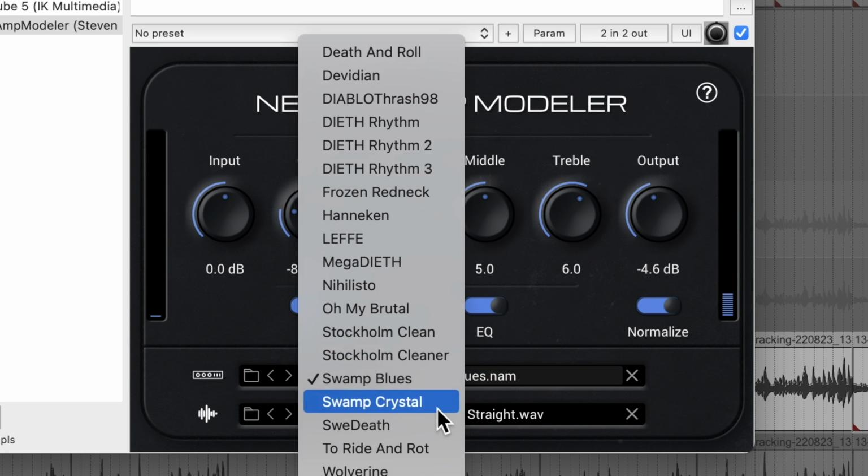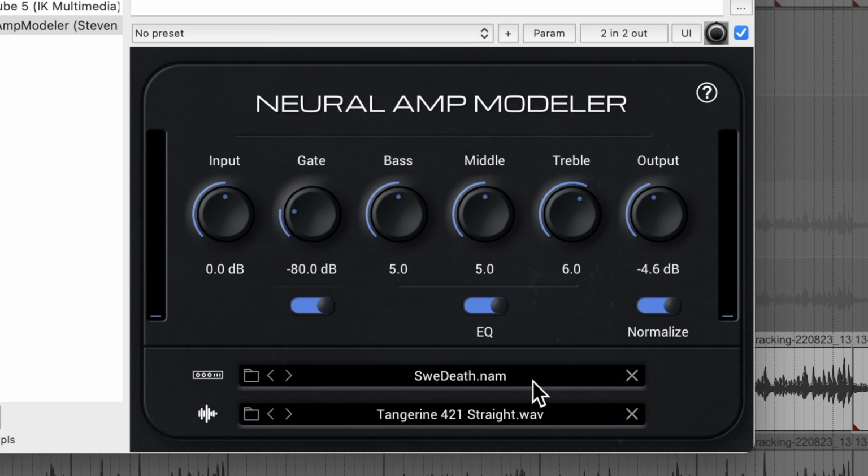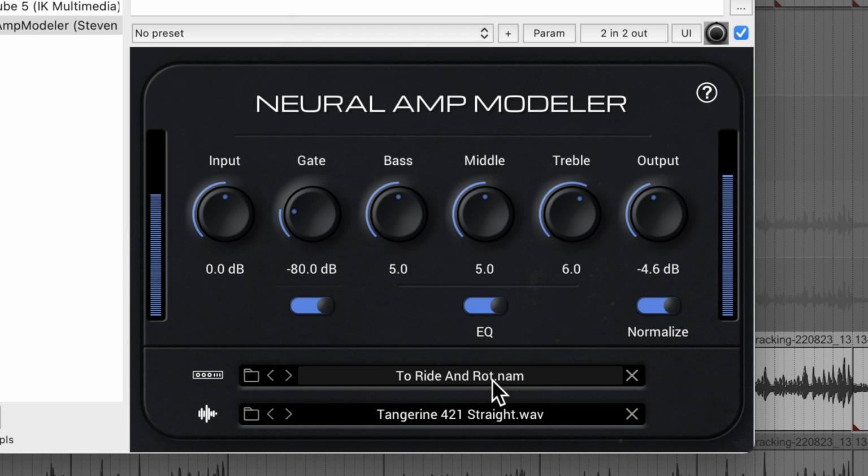Really good crunch sort of sound. Swamp Crystal. That almost sounds like just a really sparkly sort of clean sound. Let's go to Swedish Death. Full on HM2 glory. If you are looking for that, there it is.